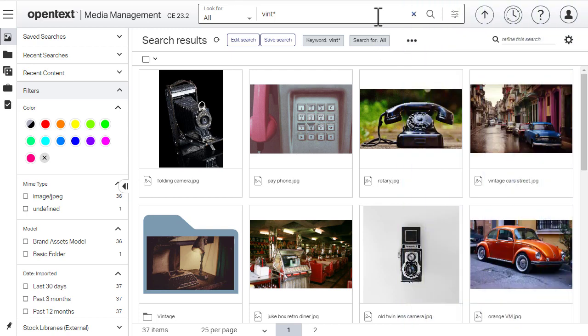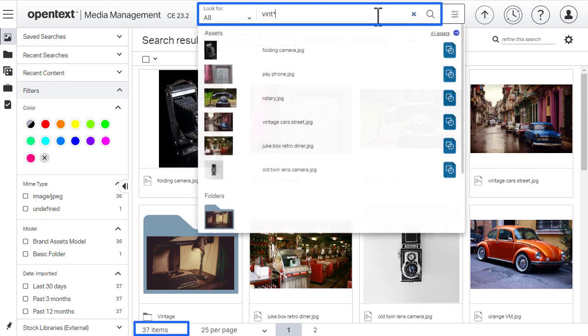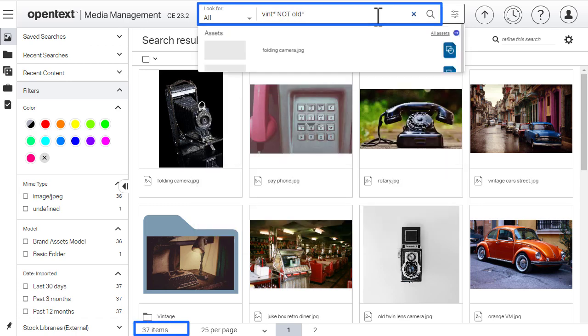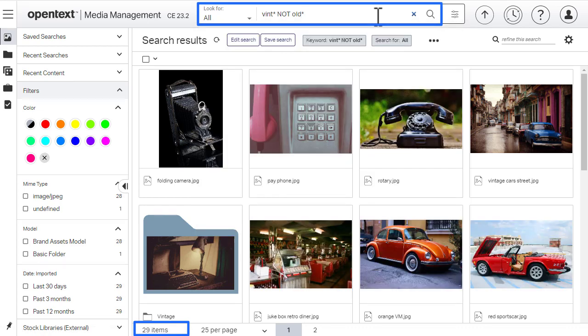You can also add search operators such as and, or, and not to your search criteria. For example, we can filter our current search by adding not old to the search query. Assets that contain the keyword old in metadata or content are removed from our search results.